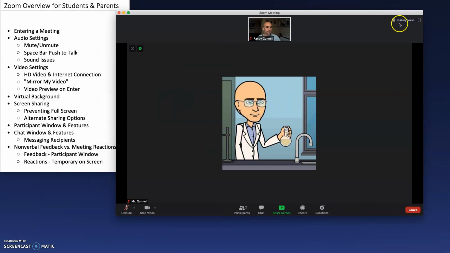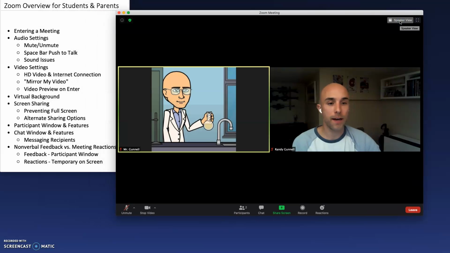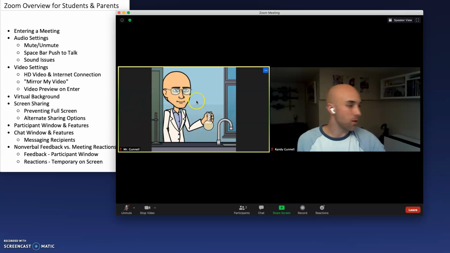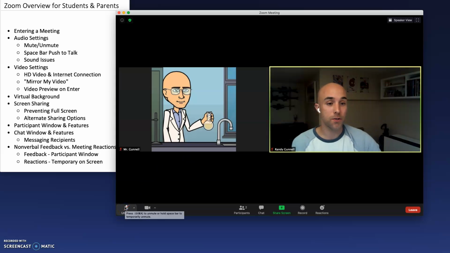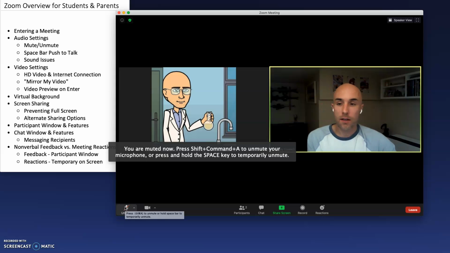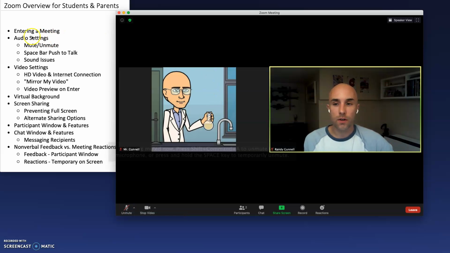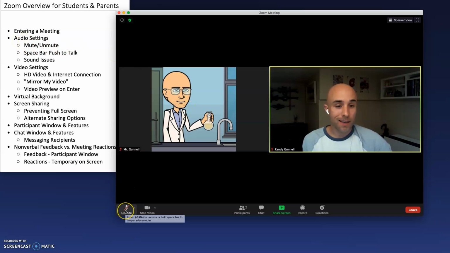Now, you can also see other people if you do gallery view over on the side, and this is the other account, so I have the video turned off on that one. Now, you can mute or unmute as you need to. The recommendation is you just stay muted unless you're going to talk. And so now I can get into the audio settings portion of this. So mute, unmute. Again, we recommend that you just stay muted the entire meeting.